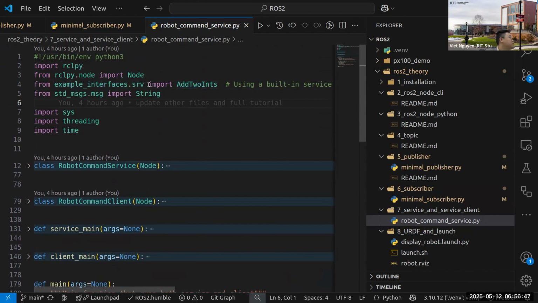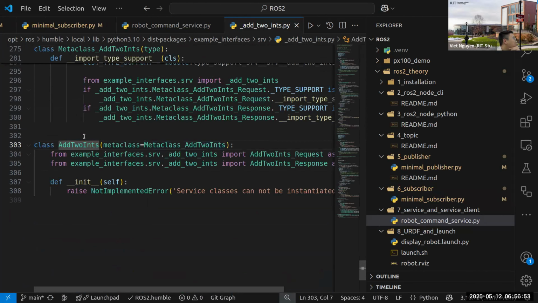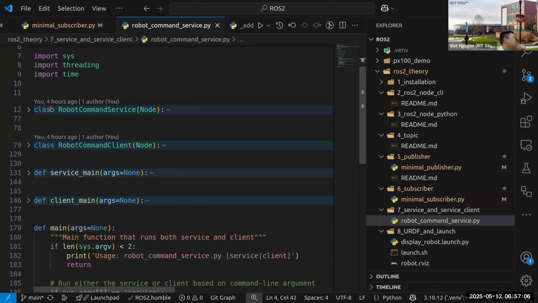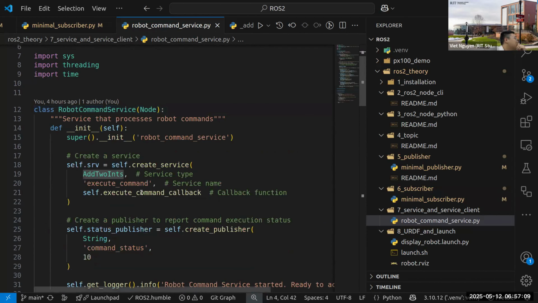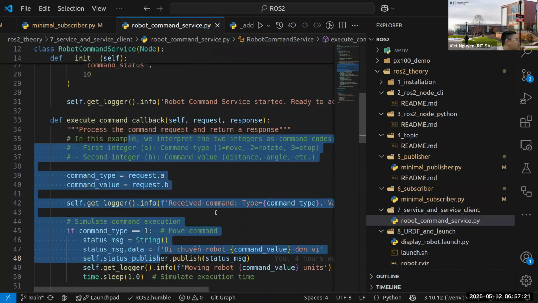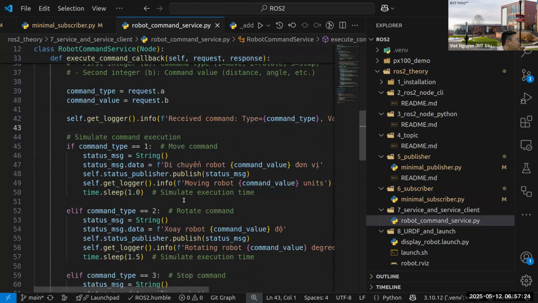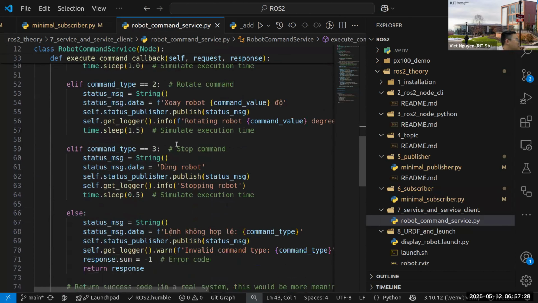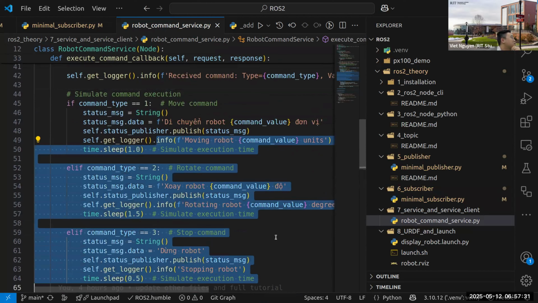Okay, so there's example interface and add two integers. It's basically a lower level class, but basically you can say you add two integers together. And then finally, if you want to create a service, you pass in the service name, and then pass in the callback for the service. And then here's the actual function callback. There are different command types in here.